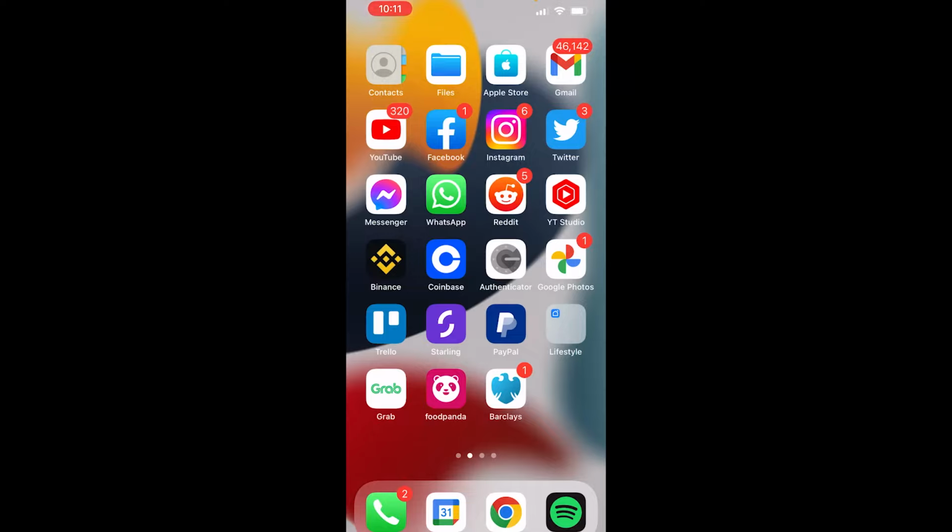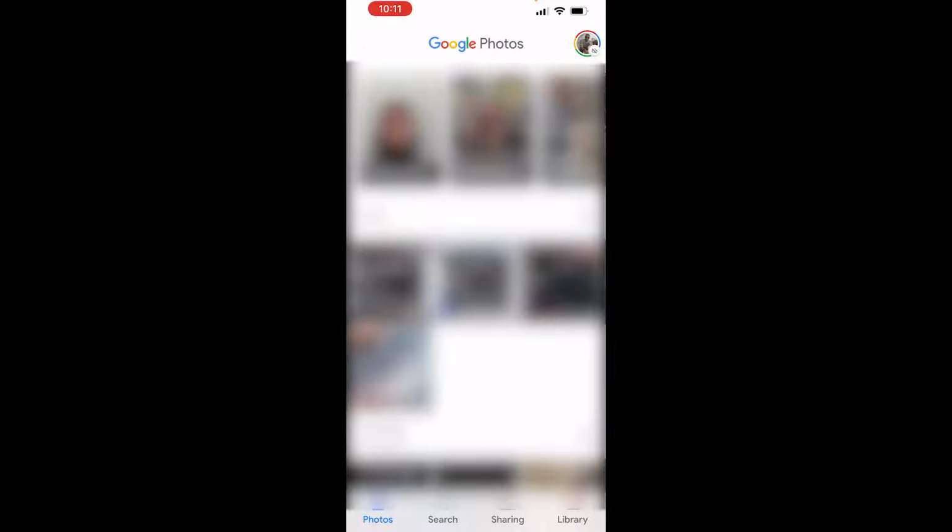In this video, I'll show you how you can automatically backup photos to Google Photos on your iPhone. So first, open up the Google Photos app. That will show you all of the photos you've got on there at the minute.